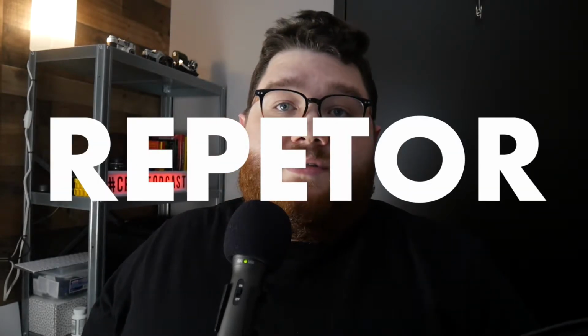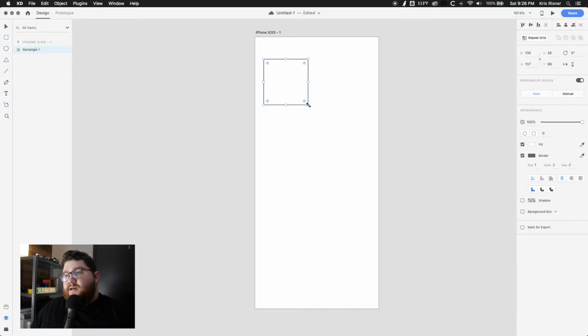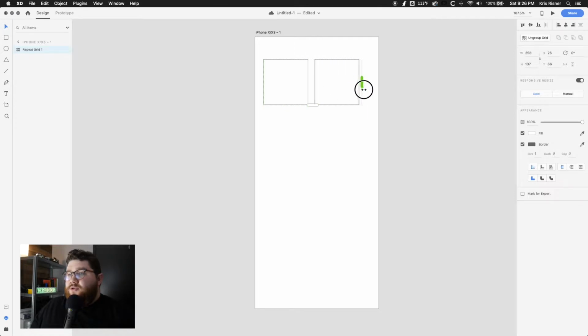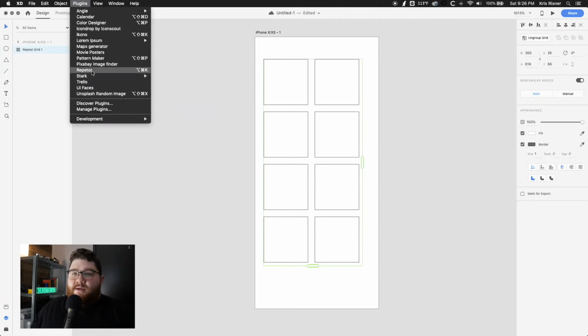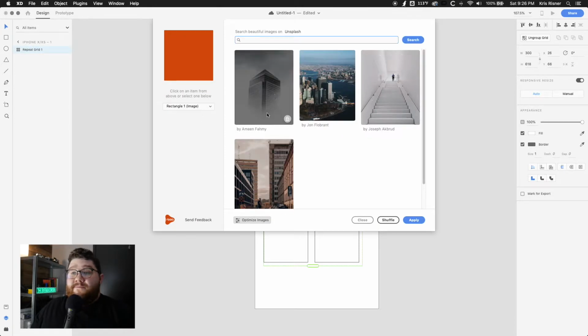My third favorite app is something called REPETOR. So to use it, you have to go make a shape, and we'll just make a square, and then you use repeat grid, and you draw out a grid, and you can go as big or as small as you want, and then you use REPETOR to fill in your grid with random images.